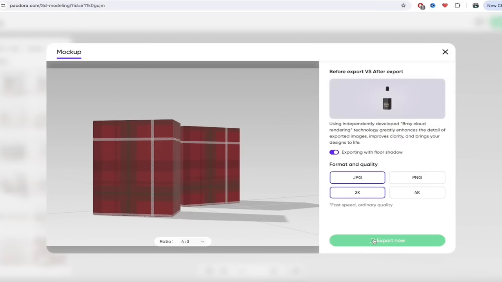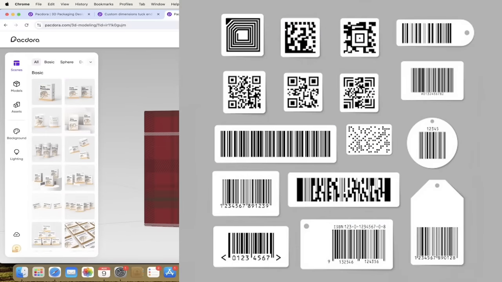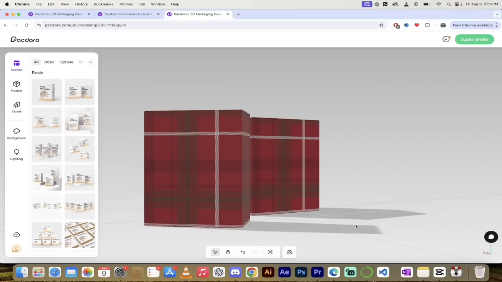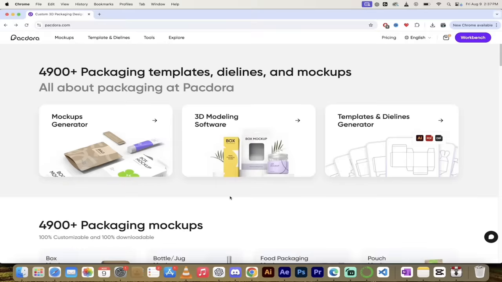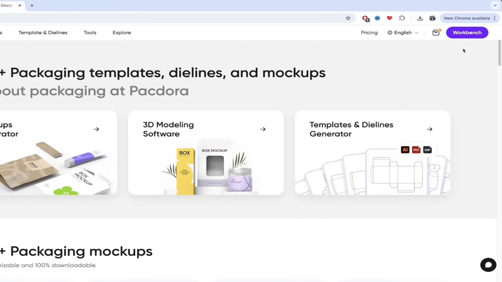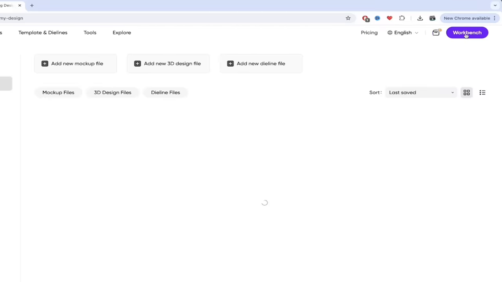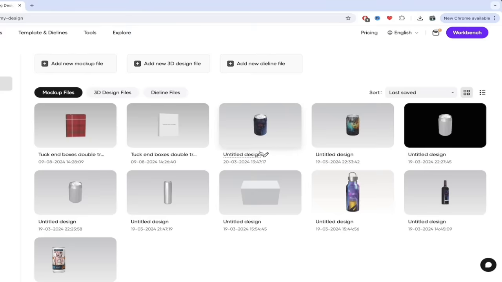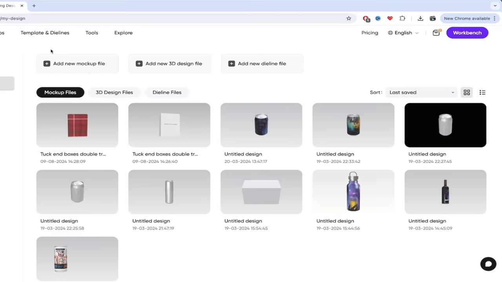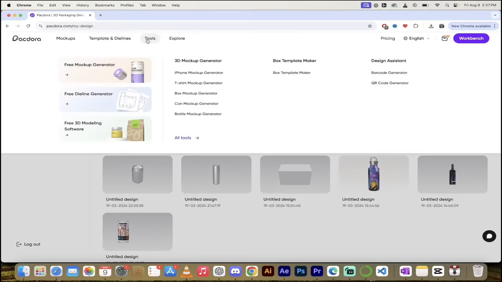Now, let me show you a few other things here, because they've got barcode generators. They've got QR code generators. There's some crazy stuff going on here. Let me show you that next. All right, so here we are on the main screen. I'm going to go up to the top right. I'm going to click on Workbench. And this way you can see some of the projects that I've worked on here. But here's what I really want to show you, under Tools, look at this here.